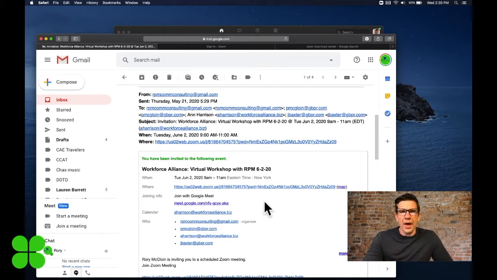But before we do that, let's talk a little bit about making sure that we have the right Zoom program downloaded, and we have our account set up, so that when we come back to this invitation, we know that when we click on it, we're going to get exactly what we want.